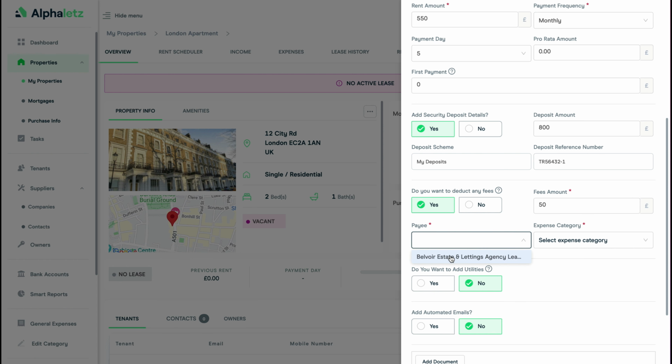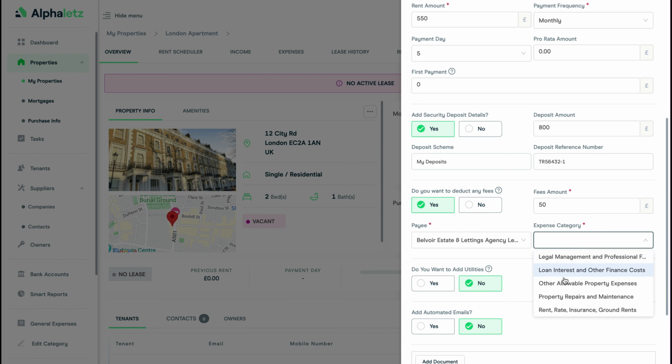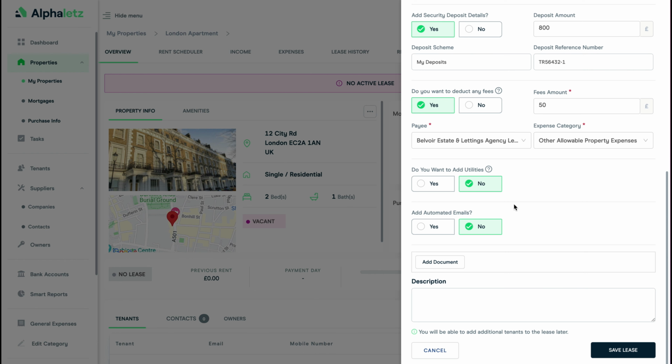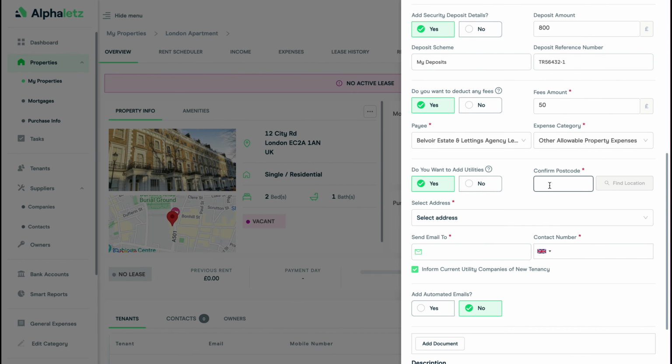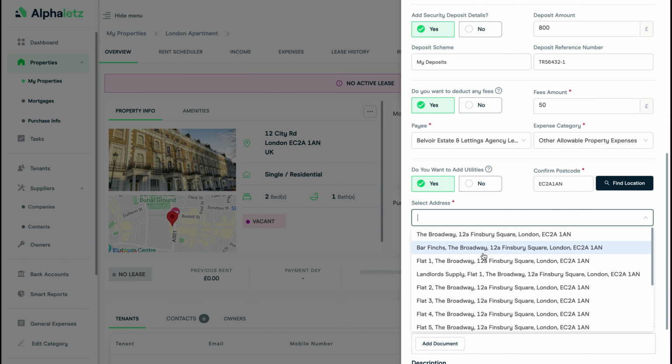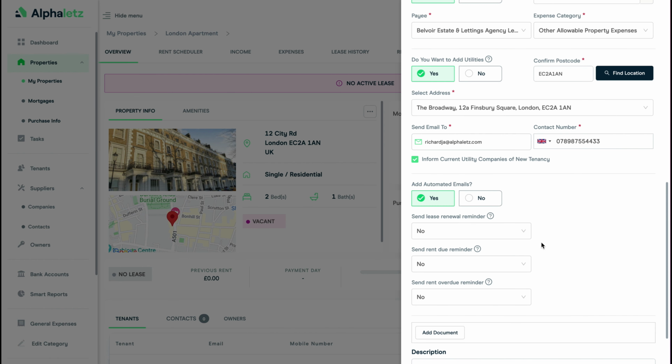If you want to deduct fees, this is where, if you've got a letting agent, you can see that Belvoir are showing up in the payee because we added them as a supplier. So we're going to put that Belvoir charges £50 a month out of the $550, and you'll see why in a moment and how that calculates everything for you.